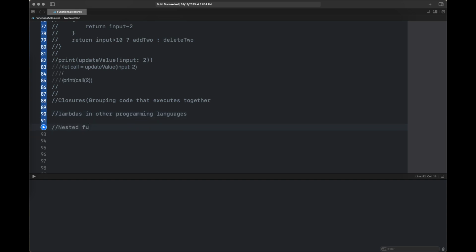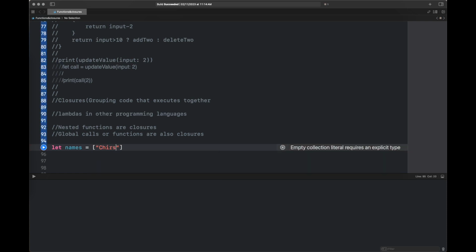Closures are basically a group of code that executes together. How it's different from a function is that a function has a header and it can be called again and again, but for a closure we have to rewrite the body or assign it to a variable, and that variable can then be passed on to other functions. Nested functions are also closures because they have a certain body that is limited in scope and defined inside another function, as well as the global part of the code is also a closure.